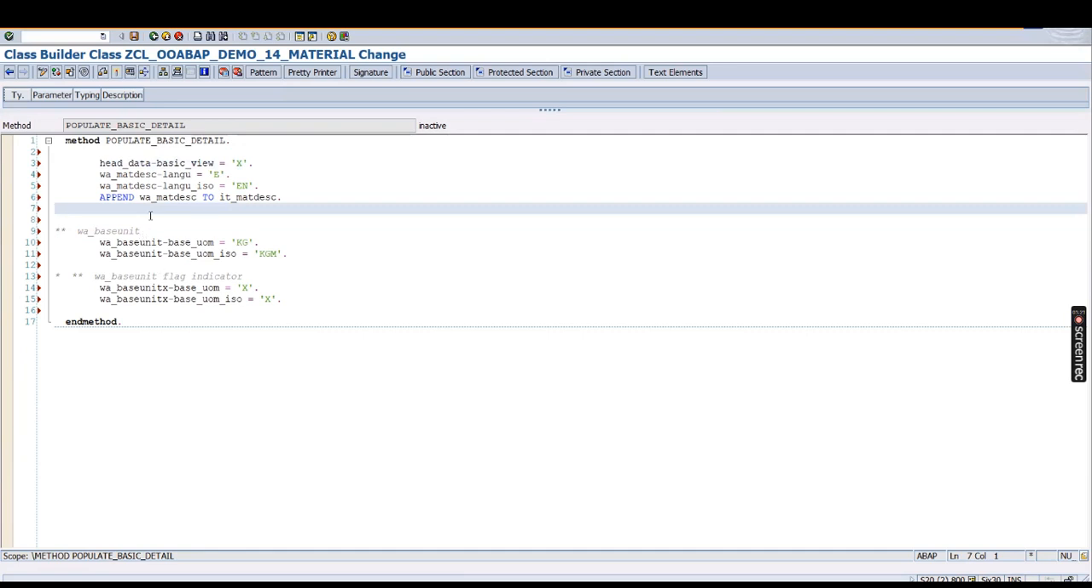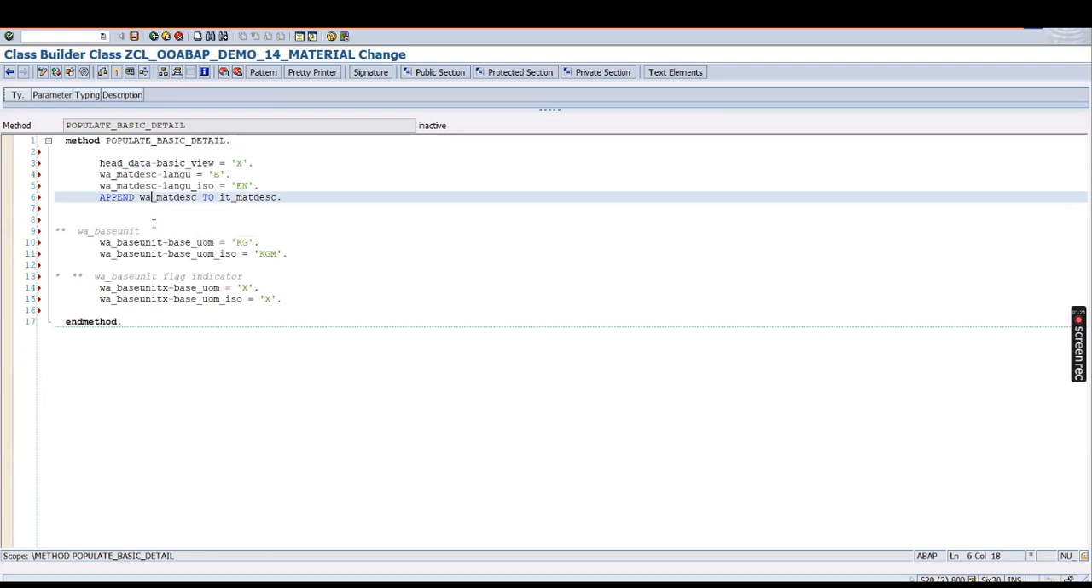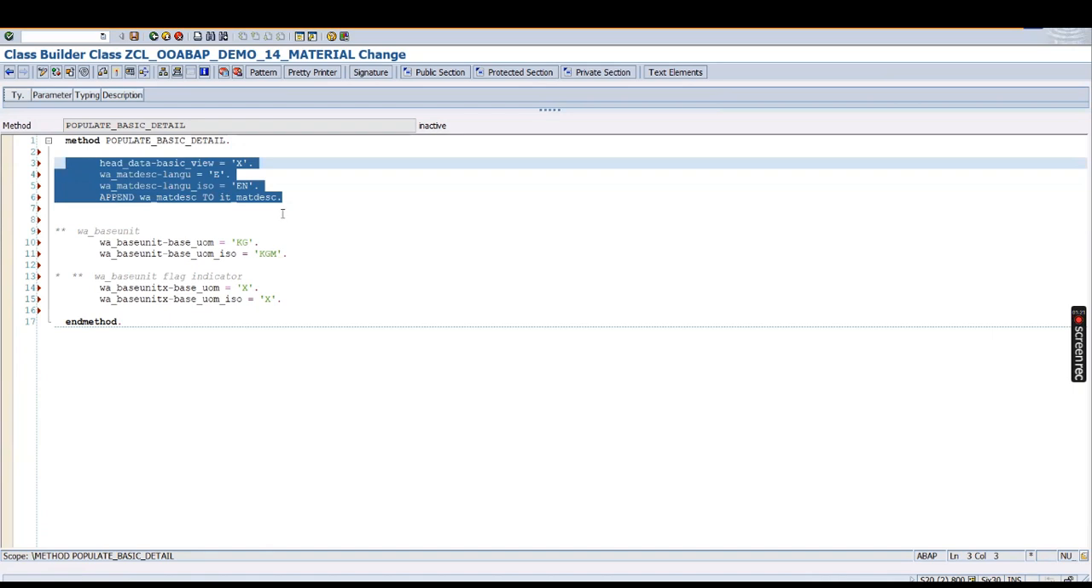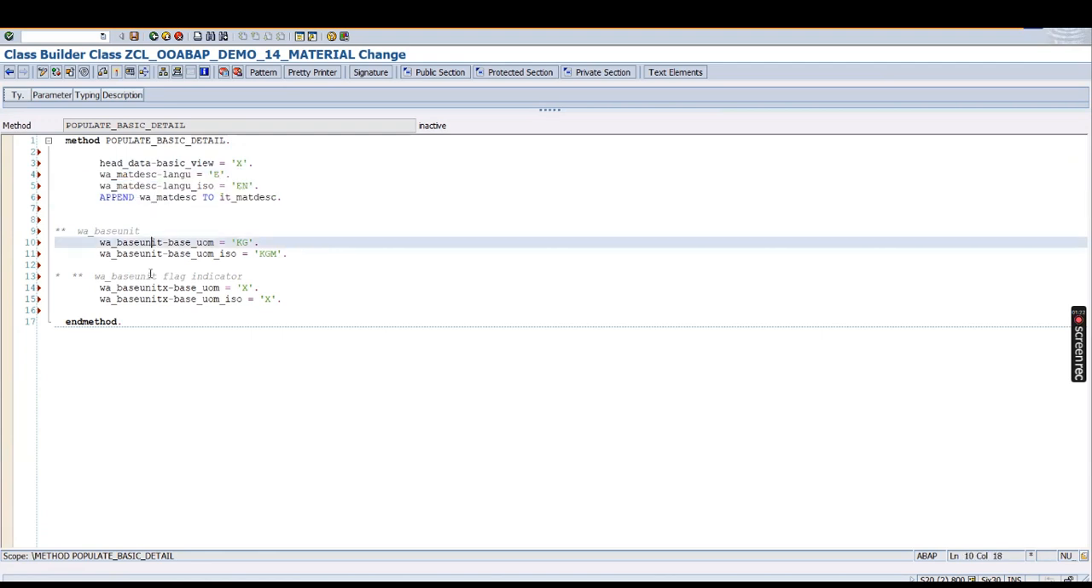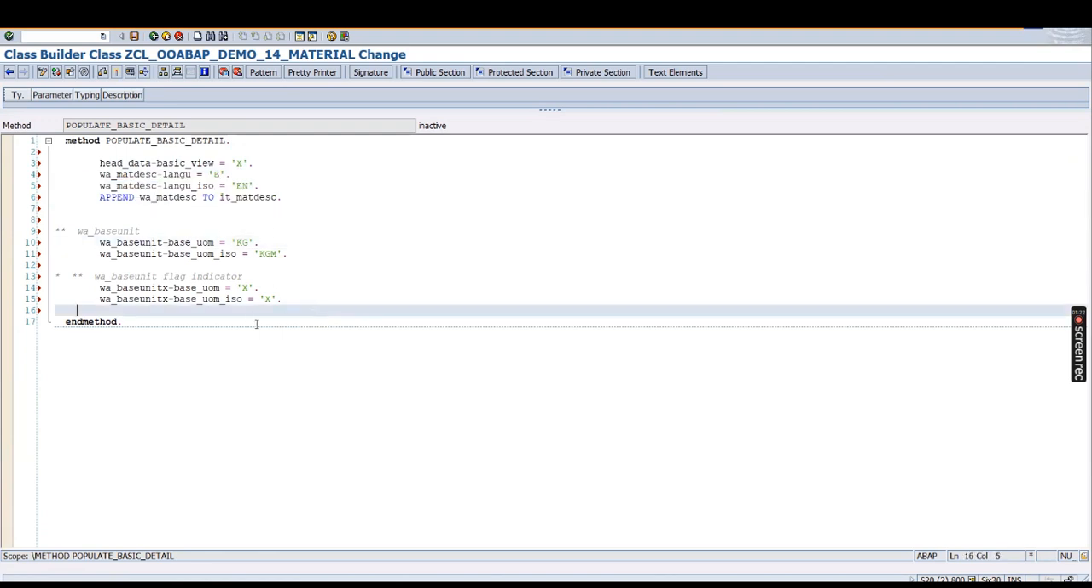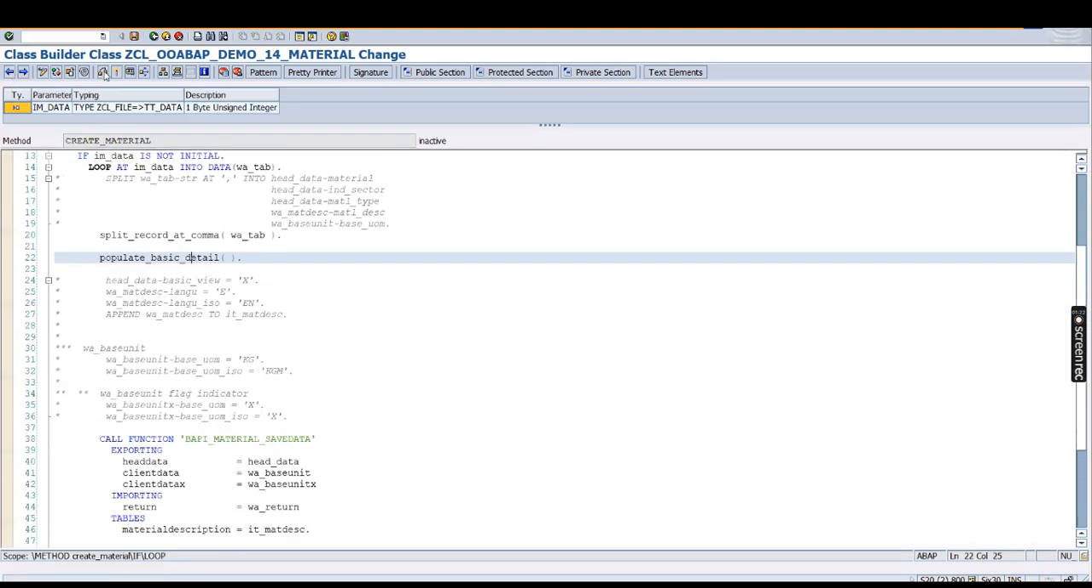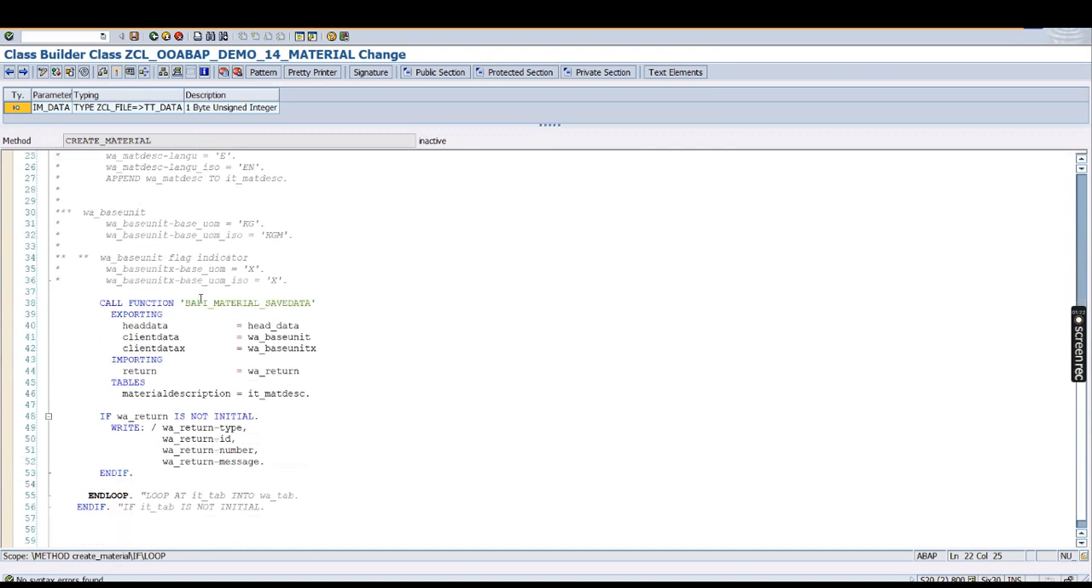What we can realize is that it's going to make more sense to define at the global level, right? All these are already defined. We are just populating it underscore everything, right? So it is in sync. Check the syntax now, and it looks good. BAPI material save data, create material. I think this is fine.